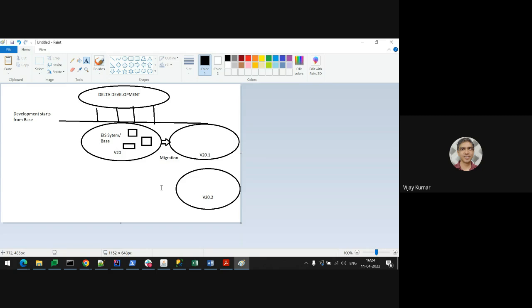Any questions? Vijay: Yeah, this system, like the AI system or base, it is going to be common for any version you go. It is common, right? No, this is common in your delta development.